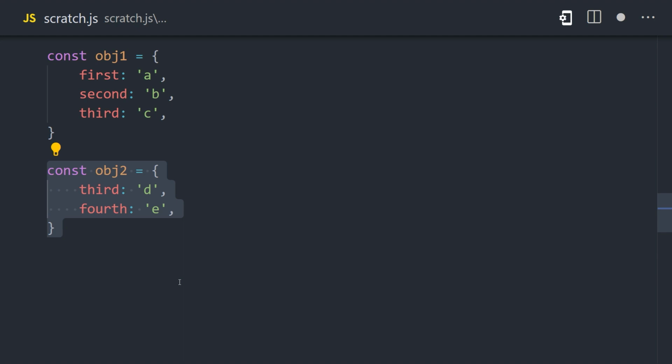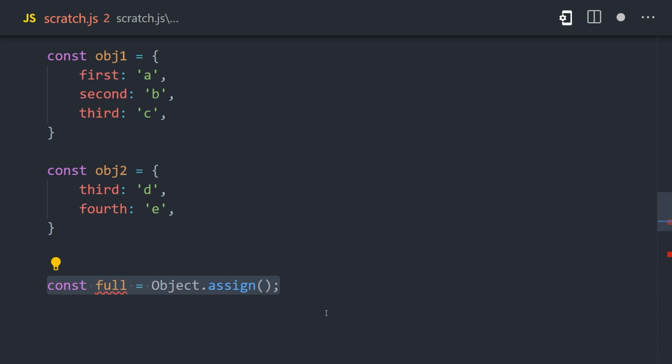Notice how they both have some different properties, but they share a property of third. Our goal is to combine them into a new object called full. One way to do that is with the Object.assign method. This method takes a new object and then it will combine one or more objects into it, with the last argument taking the highest priority. So in this case, it would create a new object where the third property is D because that's the last object passed into the method.